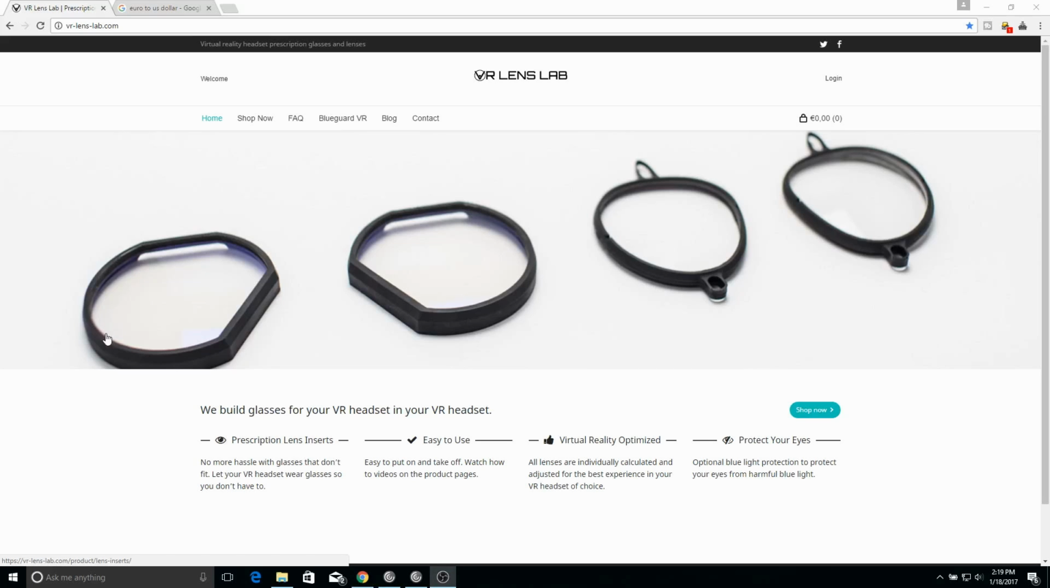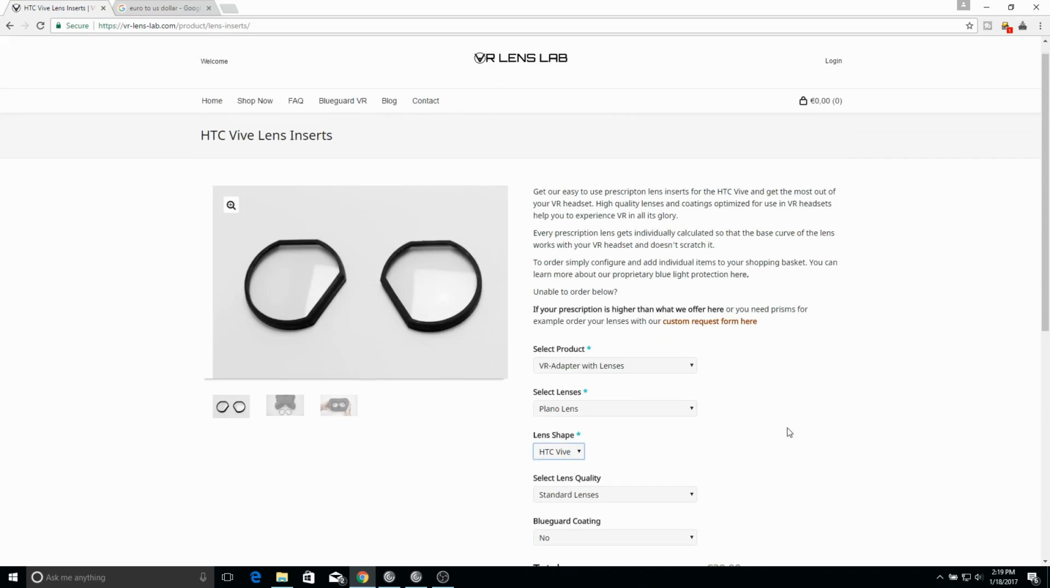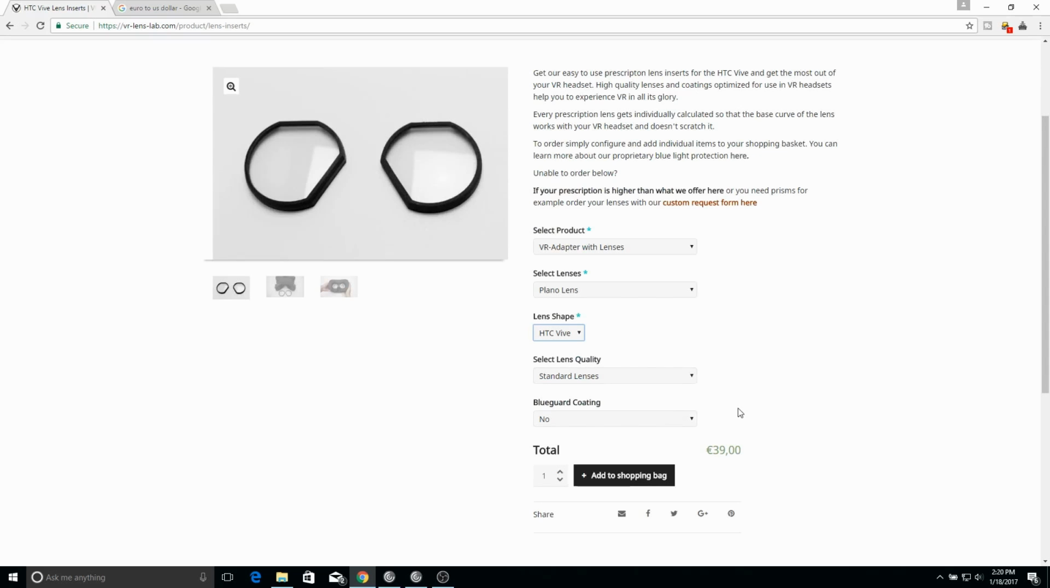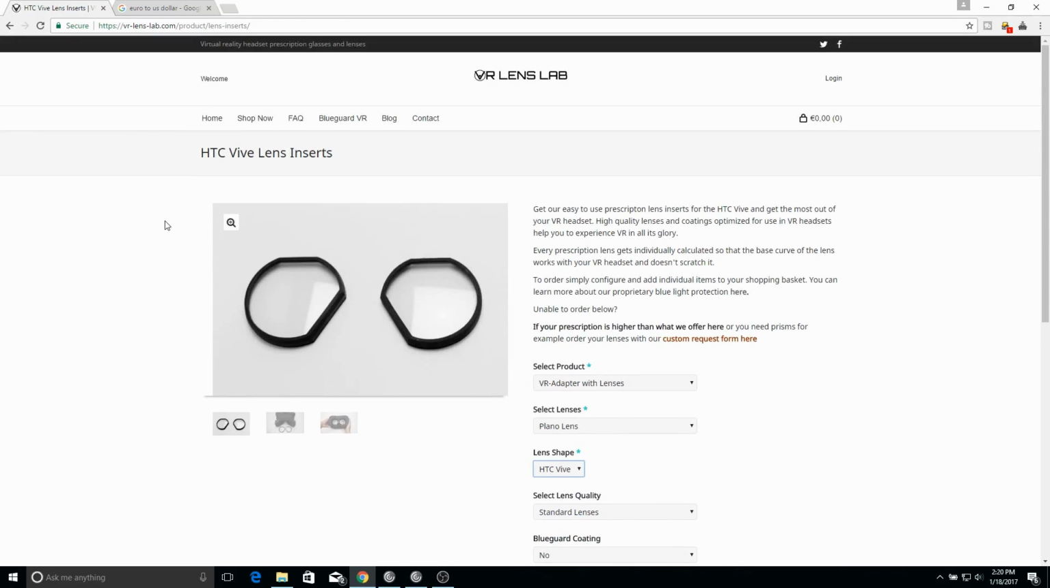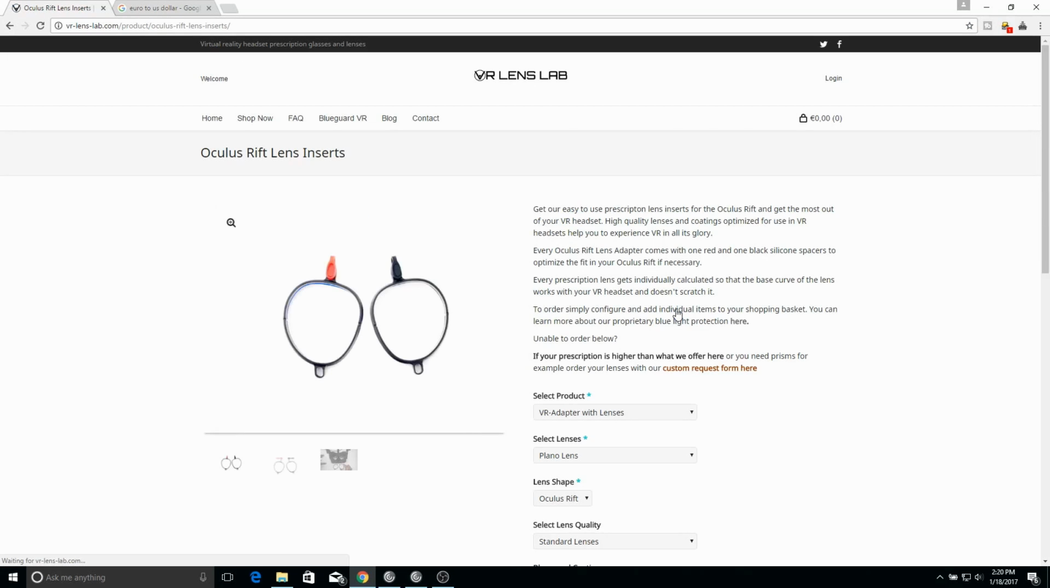All right, so to order these, it's super easy. You just go to their website, vr-lens-lab.com, and you order from here. This is their homepage. One thing to be aware of, if you're ordering these for the Rift: if you click on the Shop Now button on the home screen, it takes you to the order page for the Vive. So make sure you're aware of that, because if you don't notice and you go through this order, you may get the Vive lenses, and obviously they're not going to fit your Rift. So if you go to home and then Shop Now, click on the Rift.